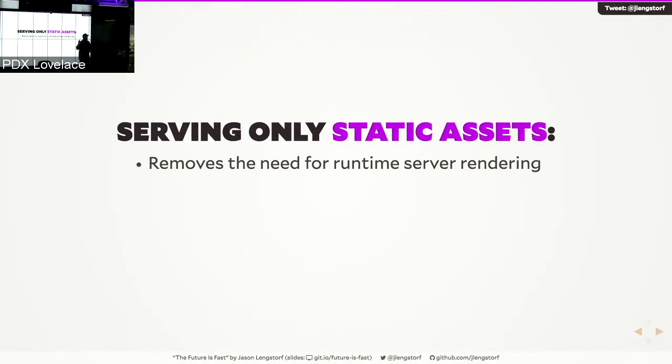When you serve only static assets, you completely remove the need for server rendering, right? So you're just sending up an HTML file. We've come full circle. We're back to GeoCities.